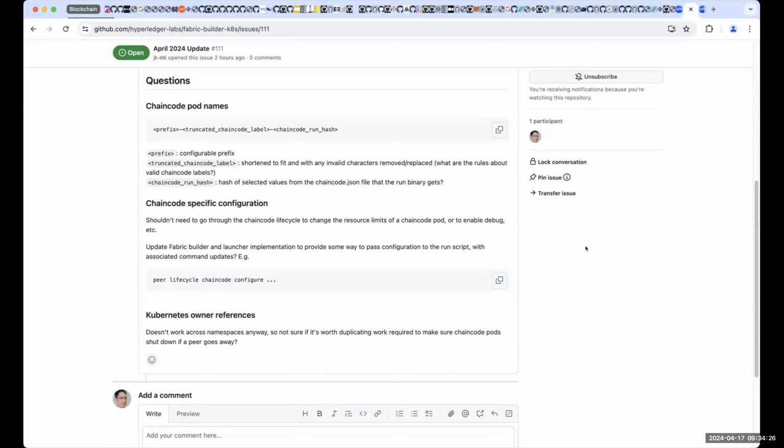So I think it'd be nice if there was a way that you could pass configuration that was not really related to what's running, but how it's running. At the moment there's a chain code JSON file that the run binary gets, so either adding things into that, or a separate configuration JSON file that the run binary could pick up, and you could configure things per chain code.